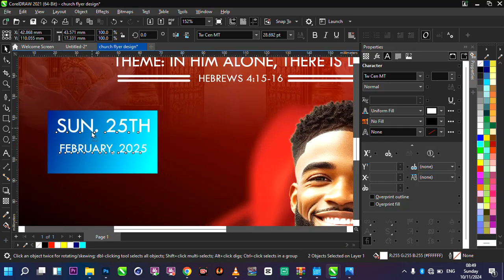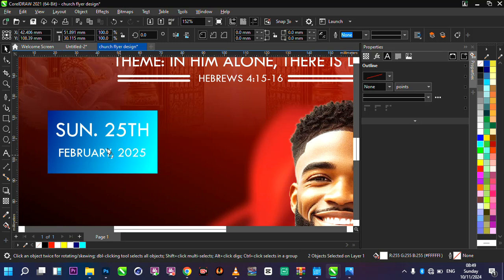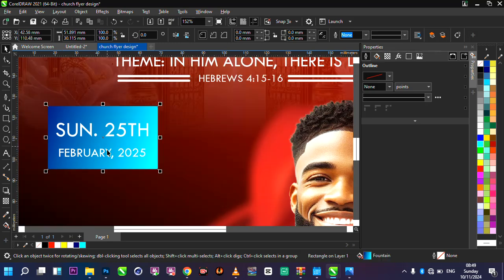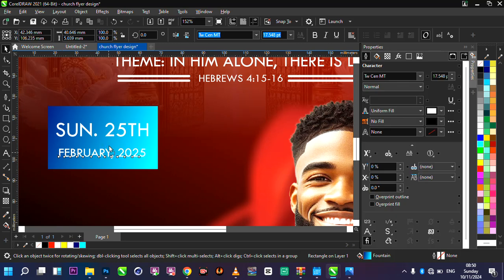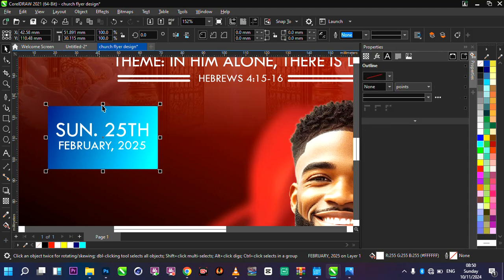All right, so we're going to position this right here. Make sure you align them properly. The spacing as well needs to be considered. If you want your work to look professional, you need to consider the spacing between the various elements on the design.